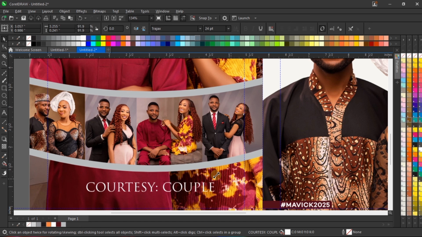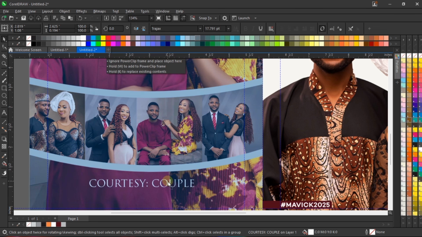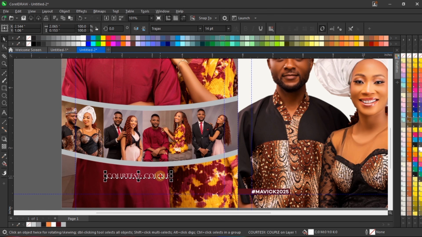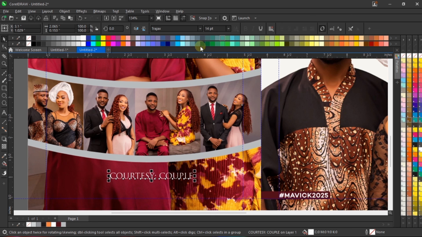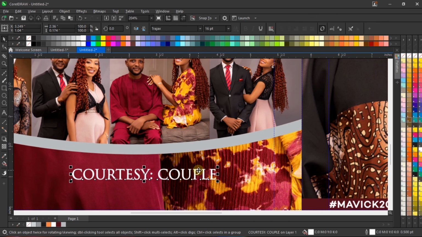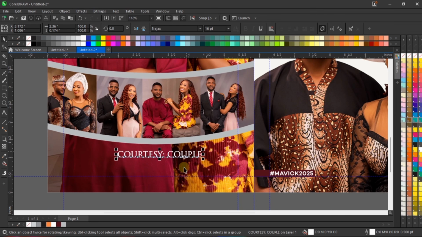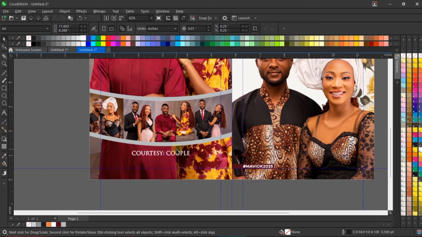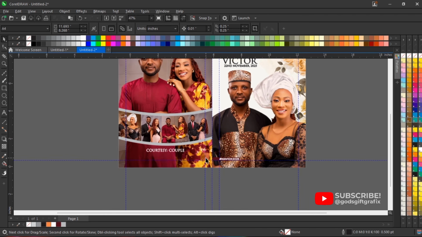Enter. I can decide to use 14 for the size. Let's use 14. Okay, it's too small. Let me use 16. Good. Right click on white to increase the outline. I've increased the outline to 0.5 points, so it will show well. So you centralize it.